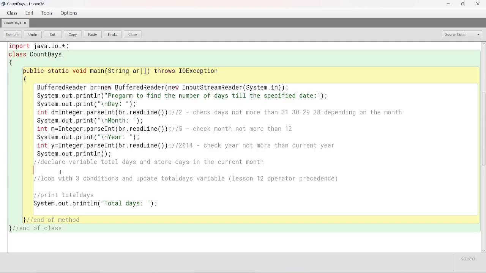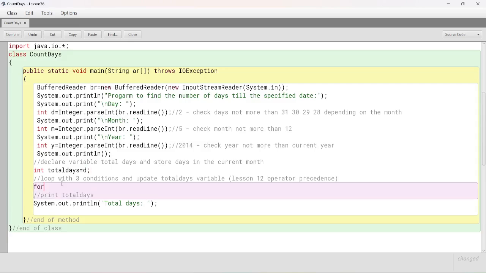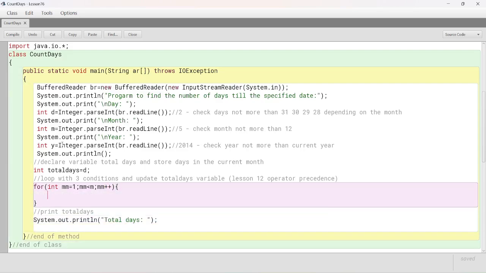This is the program. So int totalDays is equal to the current month's D, whatever it may be. If it is the 5th month, D is 2, it means 2 days. After that, we start a for loop: for int i equals 1, i less than m, whatever is the input, and then i plus plus. This is the loop we have started.